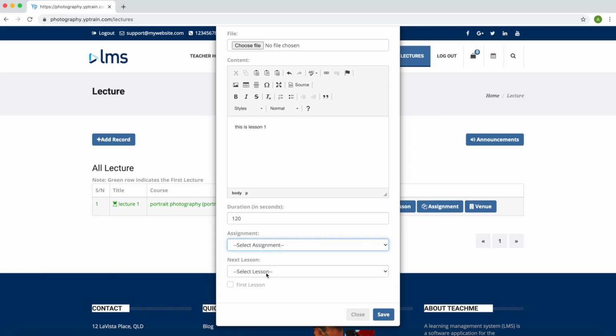Now, as this is your first lesson, select the checkbox First Lesson. To select the next lesson, you need to have a second lesson added. As for now you have not added any other lesson, leave it at default.